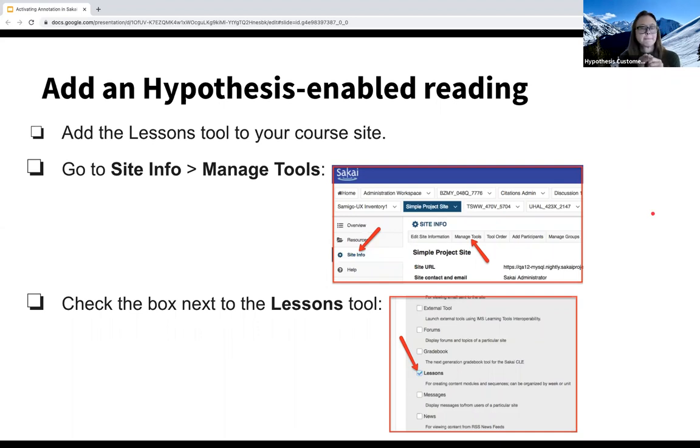Okay. Let's do this. So the first thing to note about using hypothesis in Sakai, this is super important. You have to have the lessons tool on your course site. Okay, so point number one, you must have the lessons tool on your course site in Sakai. This page here shows you how to add the lessons tool to your course site if it is not there already. I'm guessing that most of you already have lessons added, but just keep that in mind if you don't.